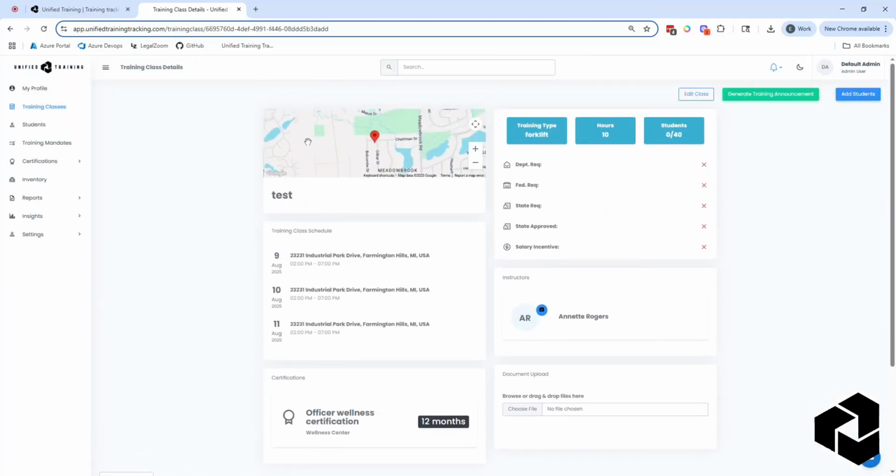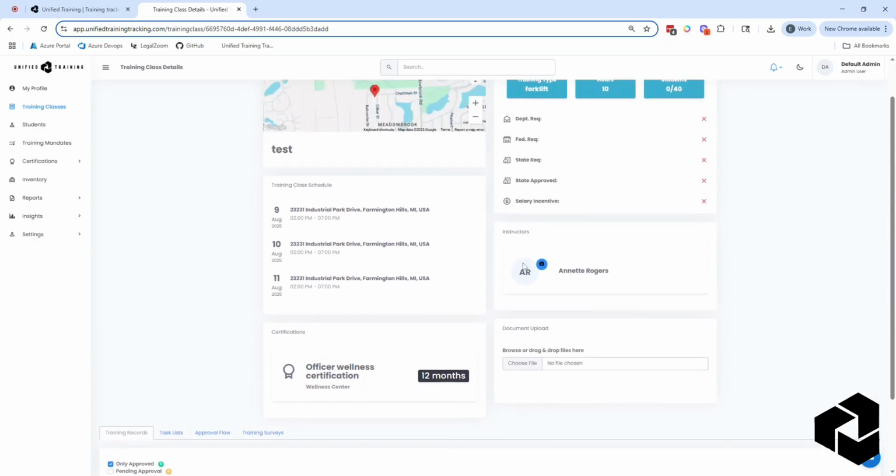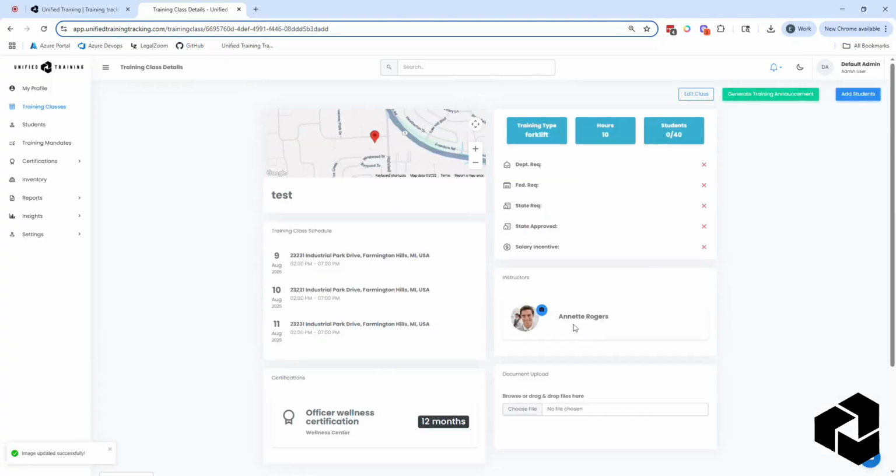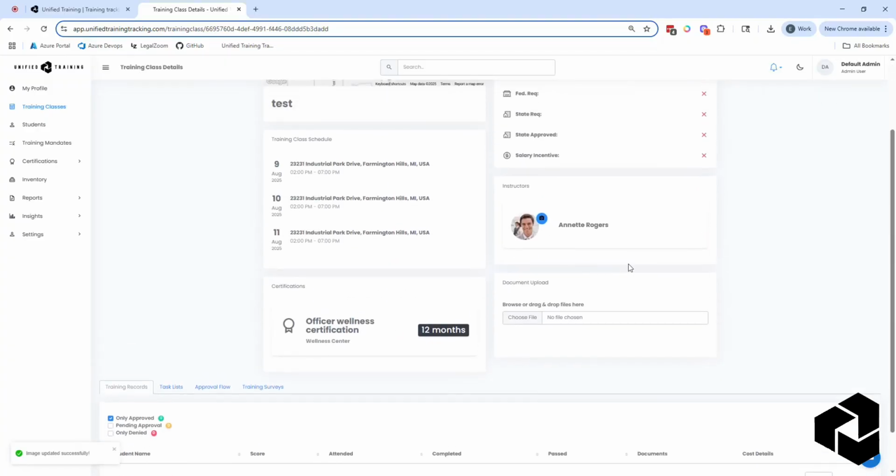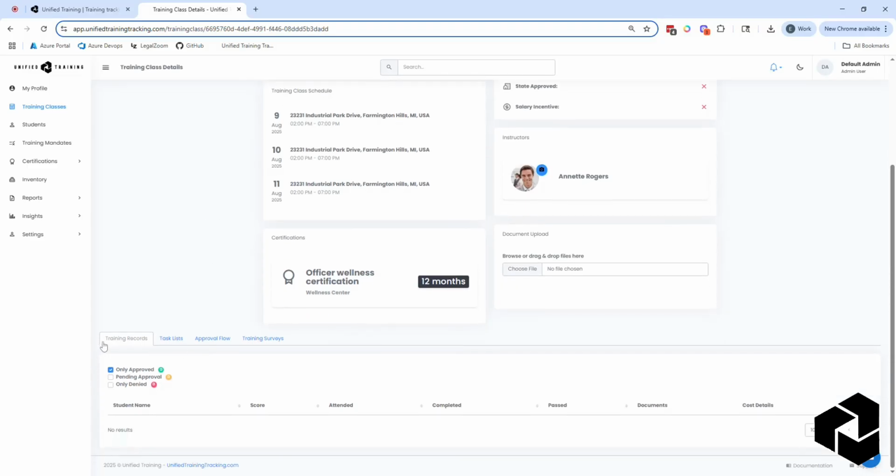From here, you can see the map where the training class location is. You can see a training class schedule. You can see metadata around the training class. You can see the instructor for the training class. If it's an internal instructor, the picture assigned in the training tenant will be used automatically. You can see the certification applied to the training class, and you can upload documents specific to the training class.